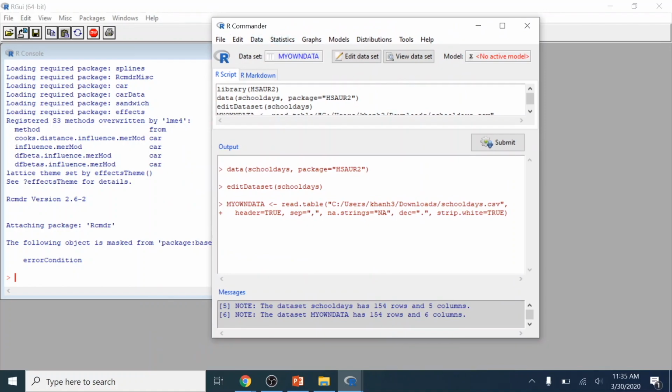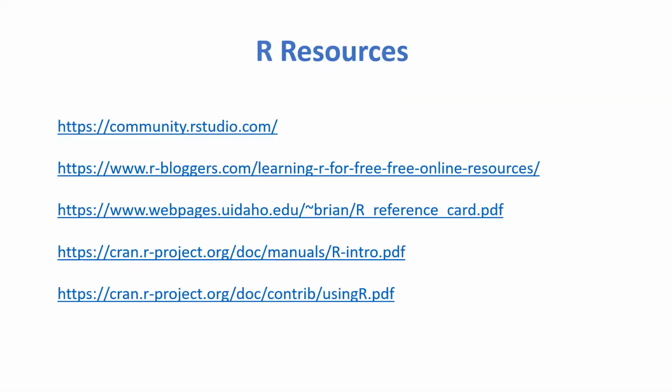I hope it was helpful, but just in case, if you need more help with R, these are some really good R resources that you can find in the PowerPoint, so feel free to look through these.